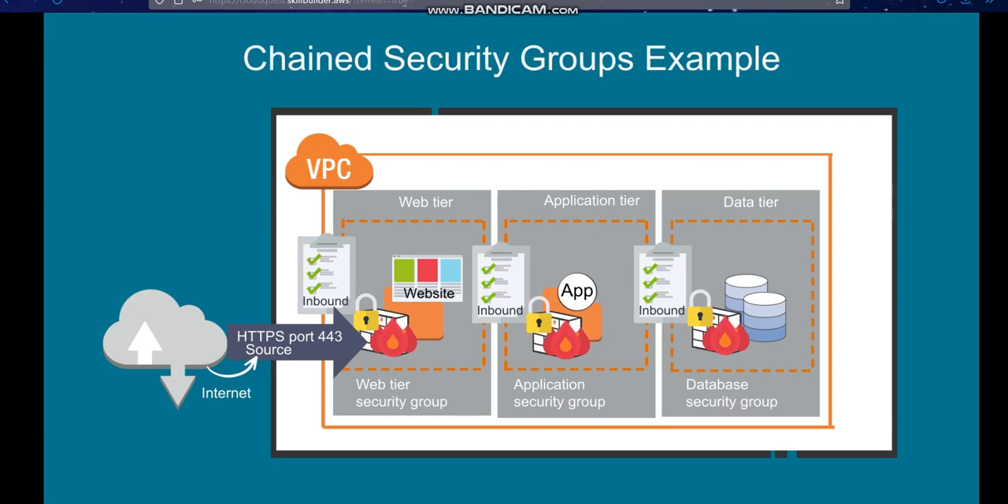At the application tier, the inbound rule of the application security group only allows traffic from the web tier security group on HTTP port 80. In other words, it can only accept inbound traffic from the web server, but nowhere else. At the data tier, the inbound rule of the database security group only allows traffic from the application security group on TCP port 3306 and nowhere else.